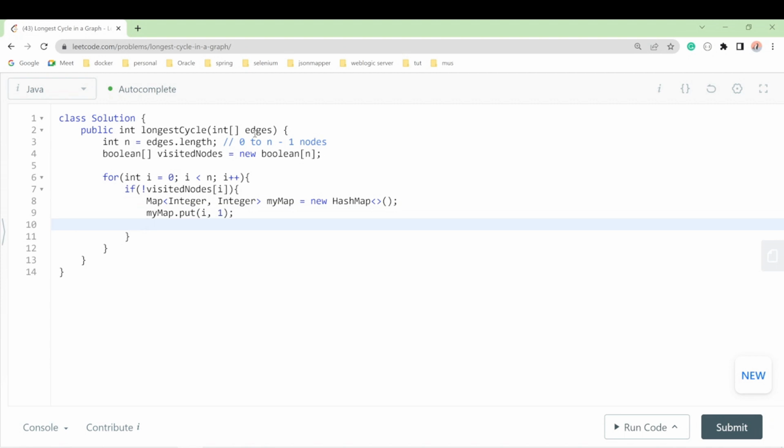Now we'll do the DFS utility, and we'll pass our node, then we will pass our edges, and then we will pass our my map, and the visited nodes.